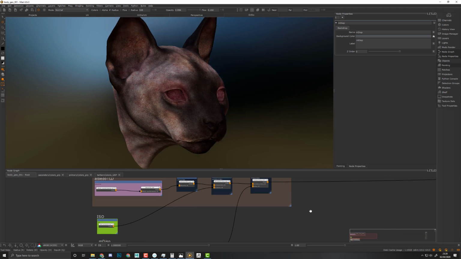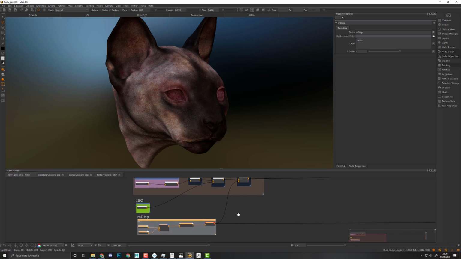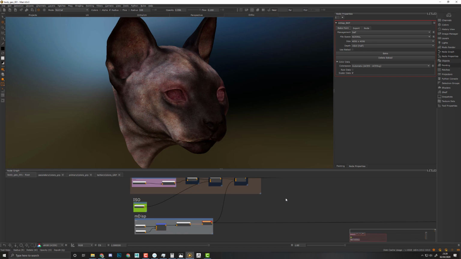So now that we have everything that is ready with the albedo and my displacements, we can start to dive into the specular information for our model.